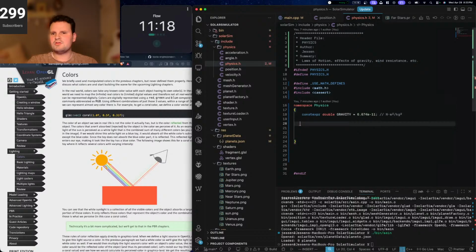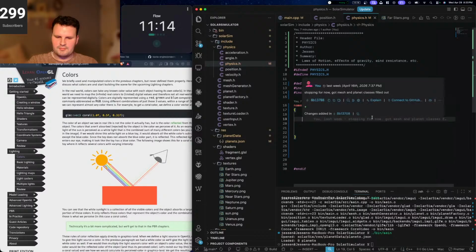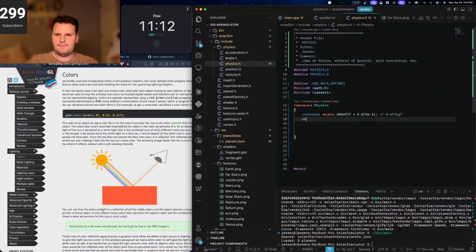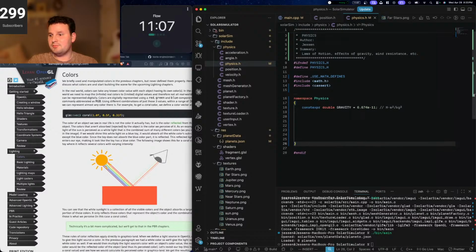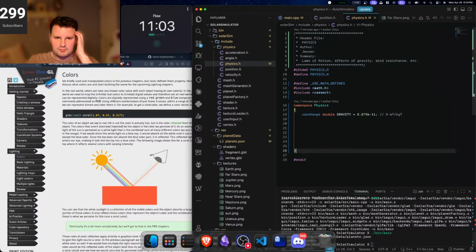Maybe how does this look? Just maybe like a context for double gravity. That might be better. I'm still learning C++. There's still a lot to learn, so I appreciate everybody being here to help.